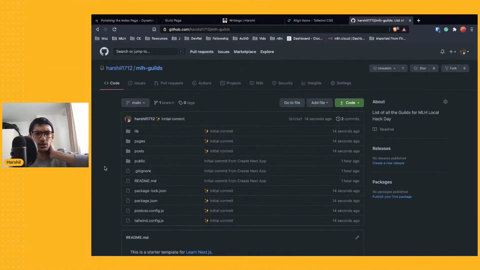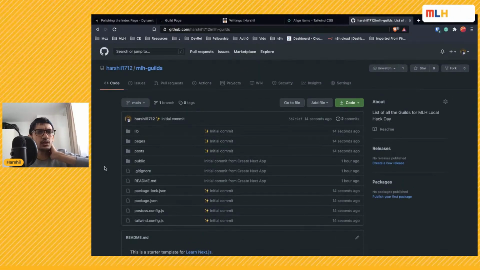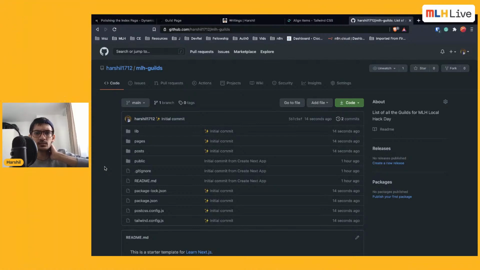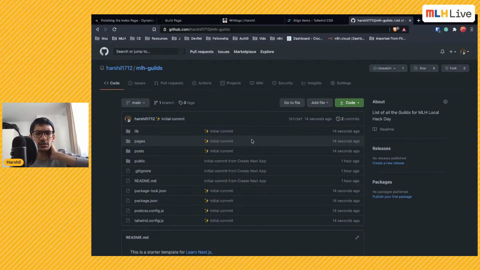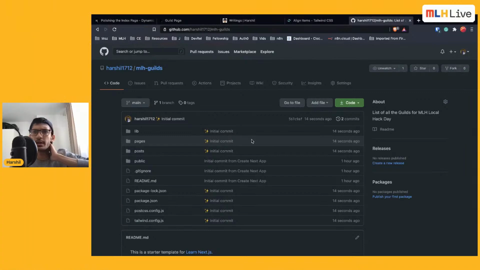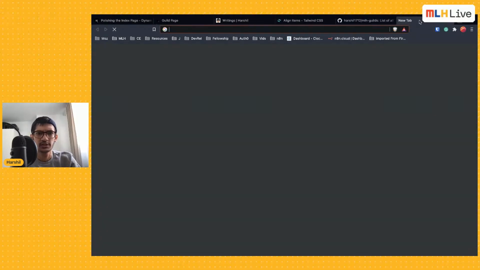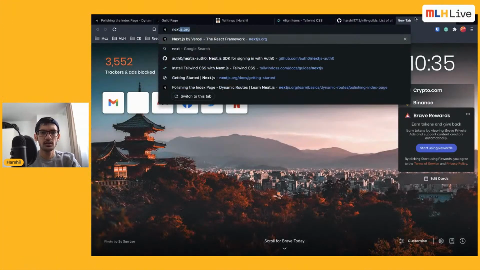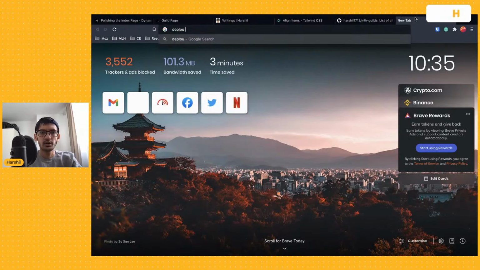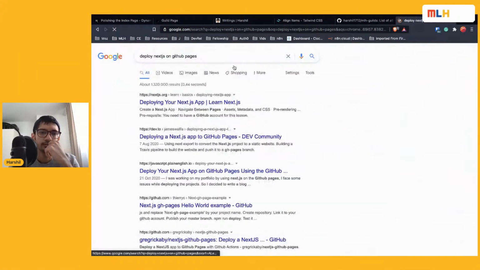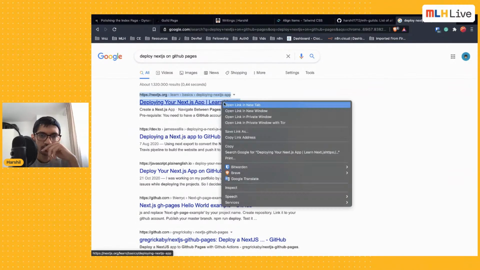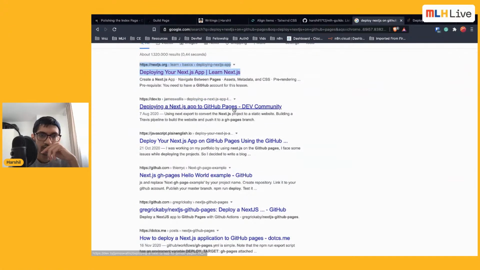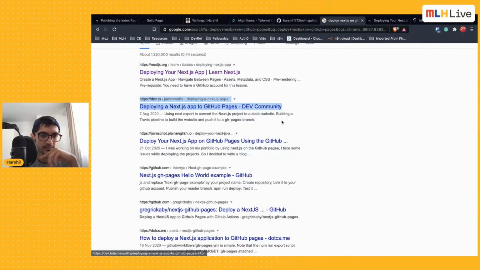So now what I want to do is host it on GitHub Pages, right? But I'm not sure how to host a Next.js app on GitHub Pages. So let's search that as well. Deploy Next.js on GitHub Pages. Someone already wrote an article for this. That's really cool.